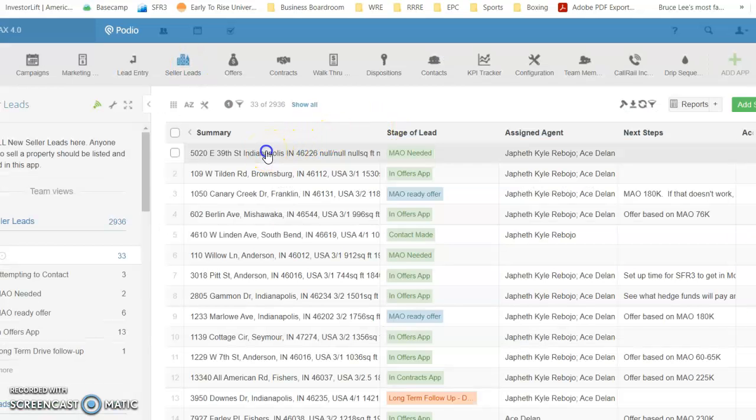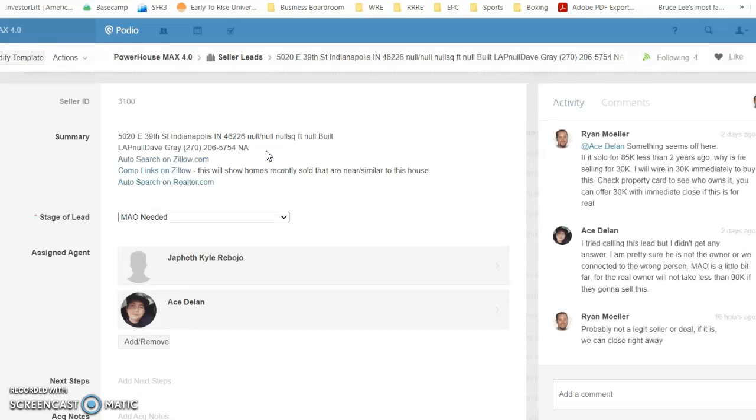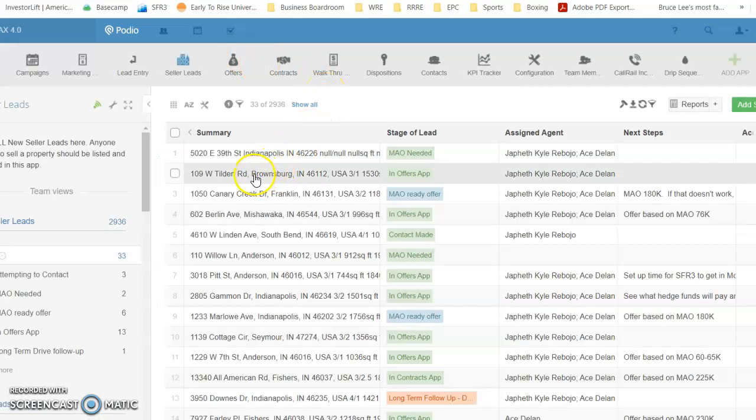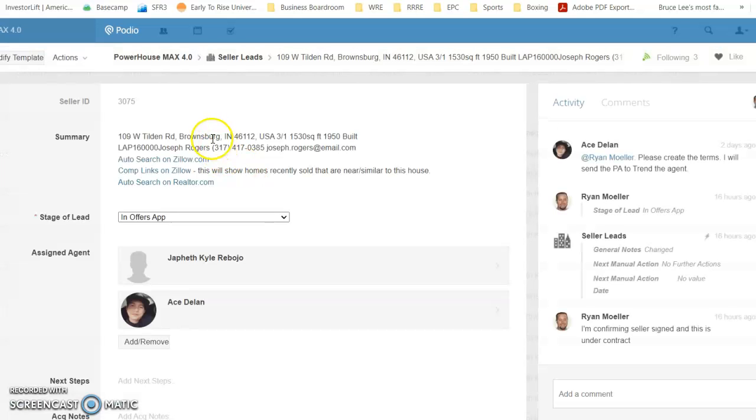But yeah, I mean, you open up a lead, and that's probably not a good one. Let me try a different one here that has more information. Right here. See how I have this summary information right here, lowest asking price. It's got contact info, the address, how many bedrooms, baths, square footage, year built. And I can click right on Zillow.